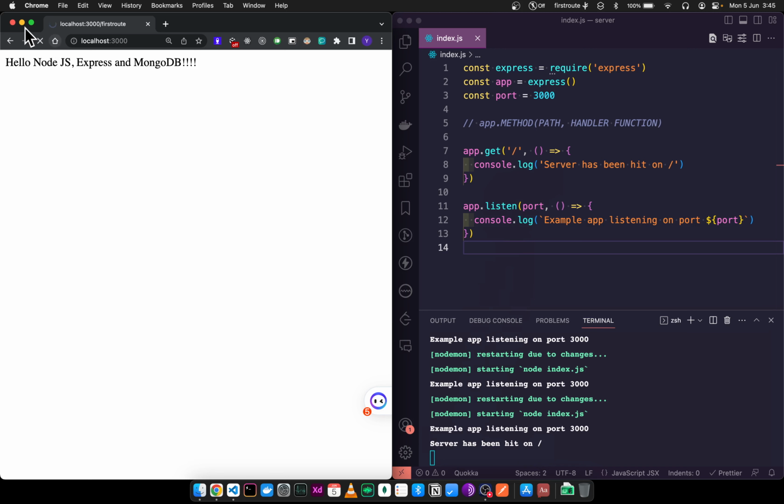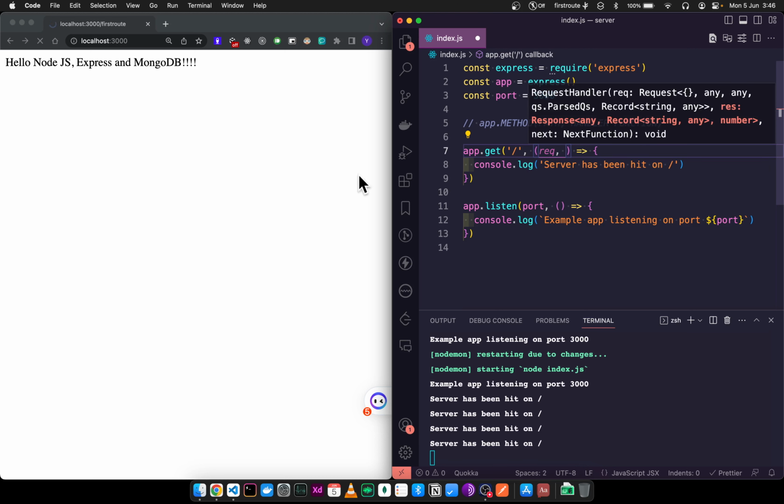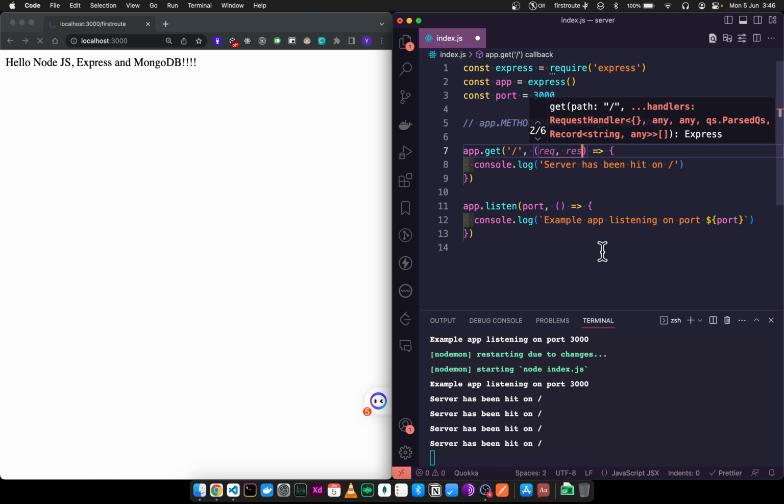But you can also notice that this is still running because we've not sent anything back to the client. Let us try it again. As you can see, the second time it has been hit, third time, fourth time, etc. So in this function, always remember we have access to two parameters, that is the request that is coming from the client to the server and the response, res. Response is something that we send from the server to the client.